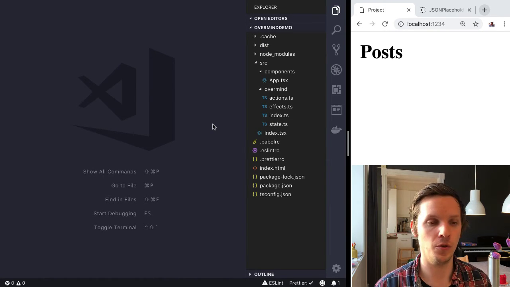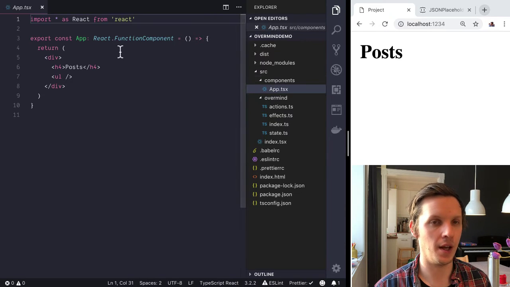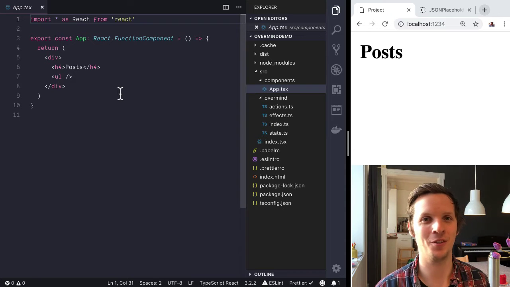So what we're going to do now is just look at these files, and then we are going to write some logic. So first of all, let's have a look at the app component. And as you can instantly see, I'm importing React here instead of Vue. And that is just because React currently has better TypeScript support than Vue.